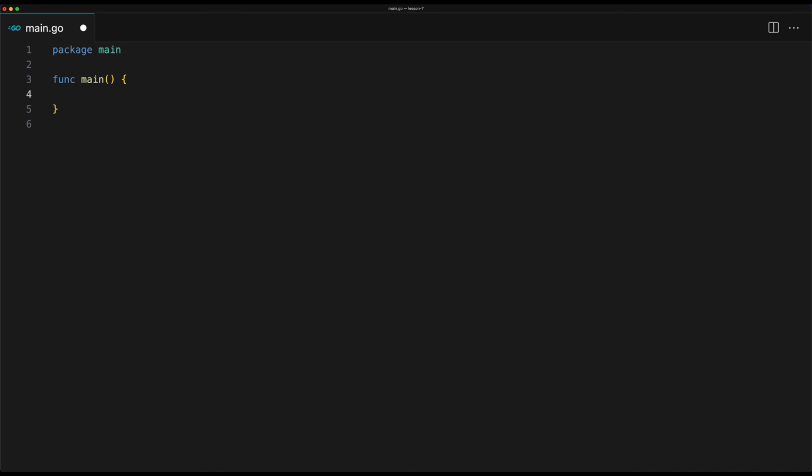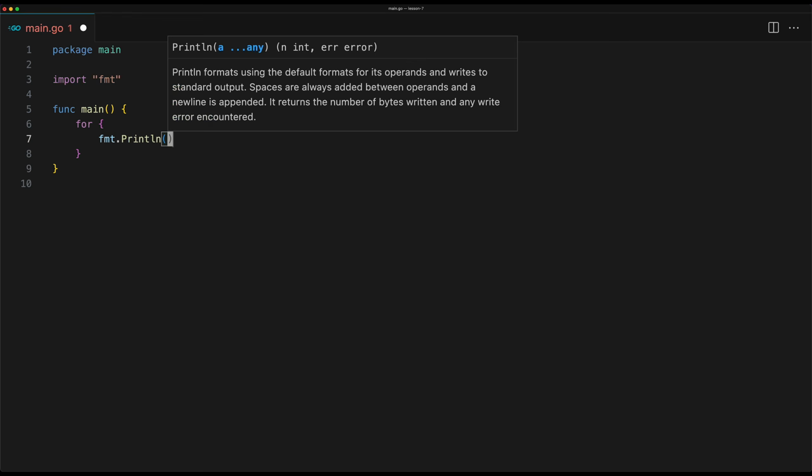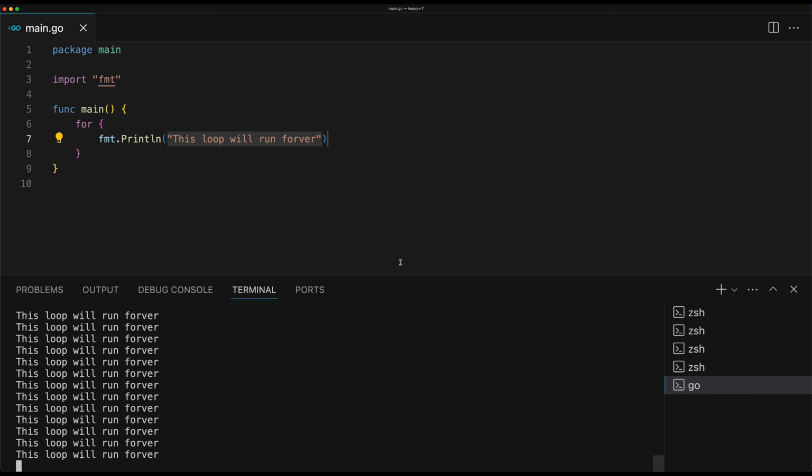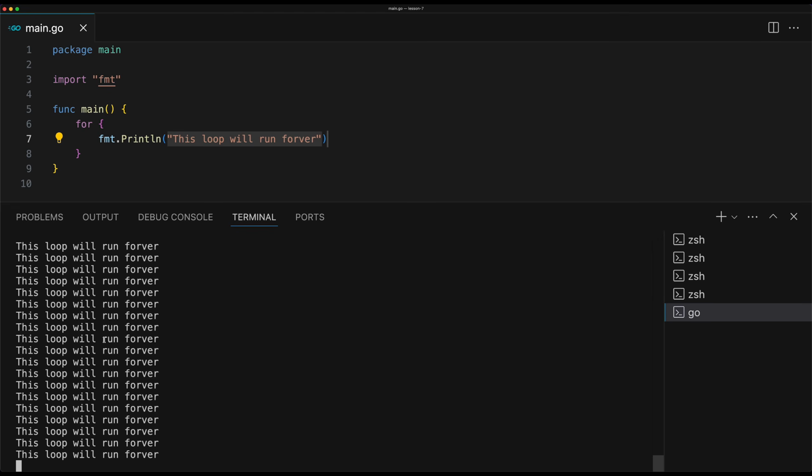You can also create an infinite loop, and to do that you just leave out all the three parts in the header. For, and then we write, for example, fmt.Println, this loop will run forever. And if I now run this, you see in the terminal it will keep printing this forever. So to stop it, you just press Ctrl C.